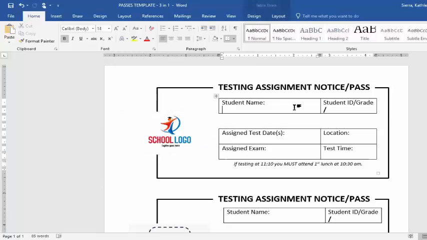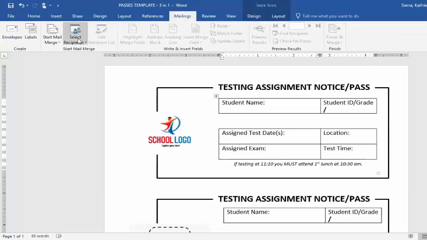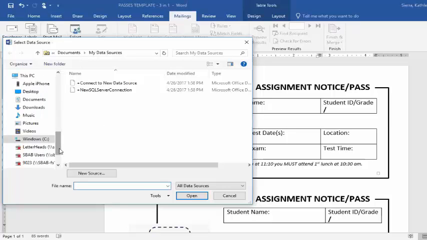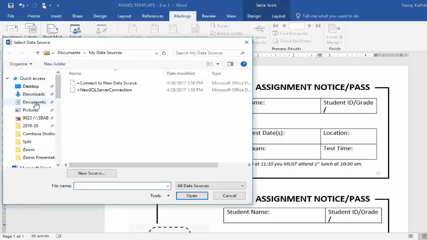Anyway, so for this, since we're doing multiple records per one page, there's just an extra step that we have to do. So we're going to go to Mailings. We're again going to select our list. And I'm just going to use the same file.